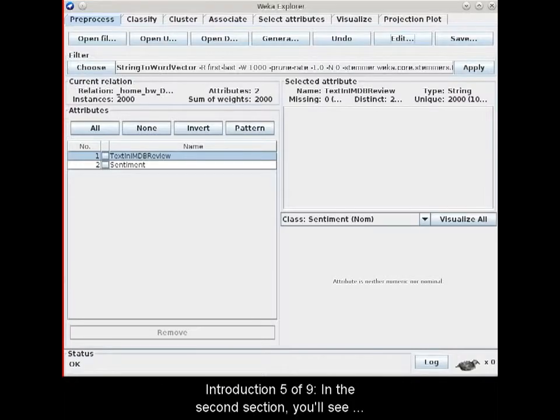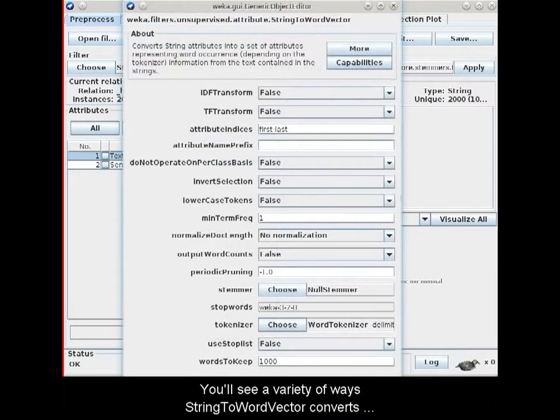In the second section, you'll see each setting in the StringToWordVector filter. Text in the 2,000 movie reviews will get imported to Weka as string text data. String is a data type machine learning classifiers usually cannot process. You'll see a variety of ways StringToWordVector converts string data to numeric and nominal data, which learning algorithms will process, and sometimes they can do it well enough they're referred to as expert and intelligent systems.